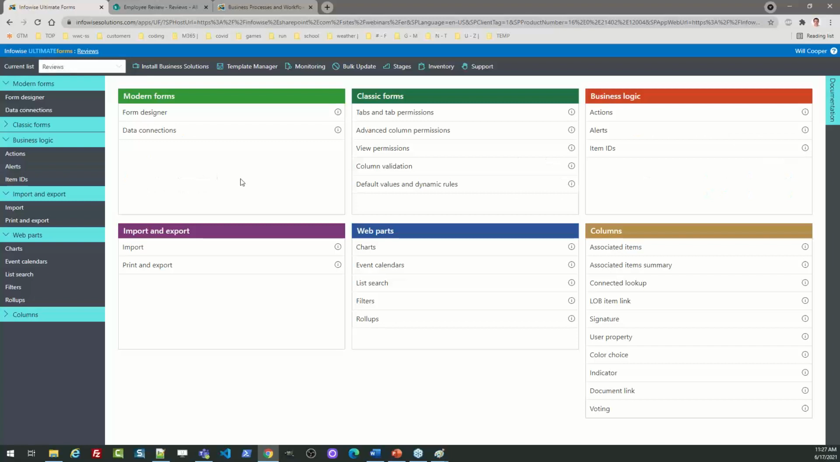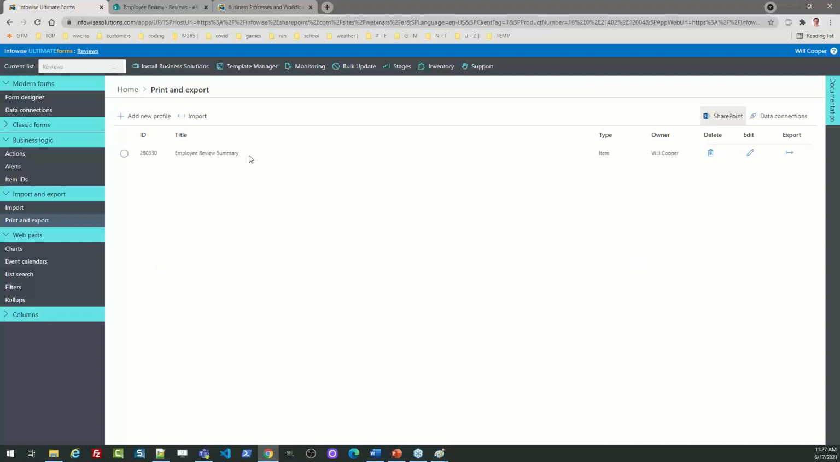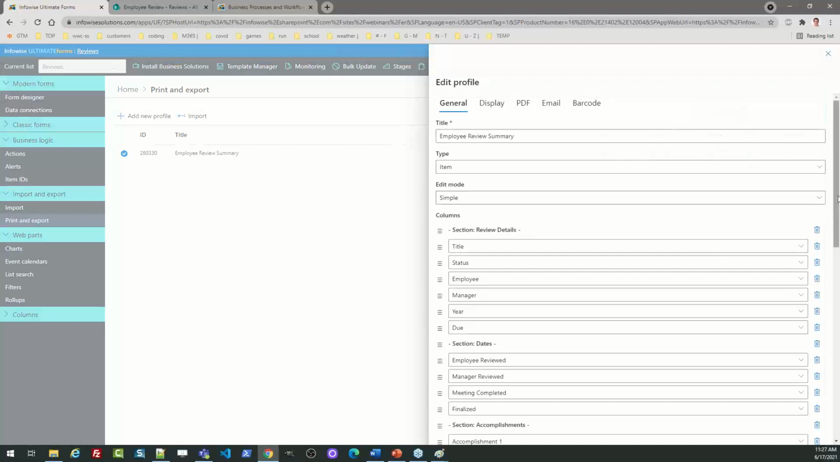Okay, so that's a little bit about our tools. One last one I'll show is the print capability, the PDF template. This is also very easy to work with.